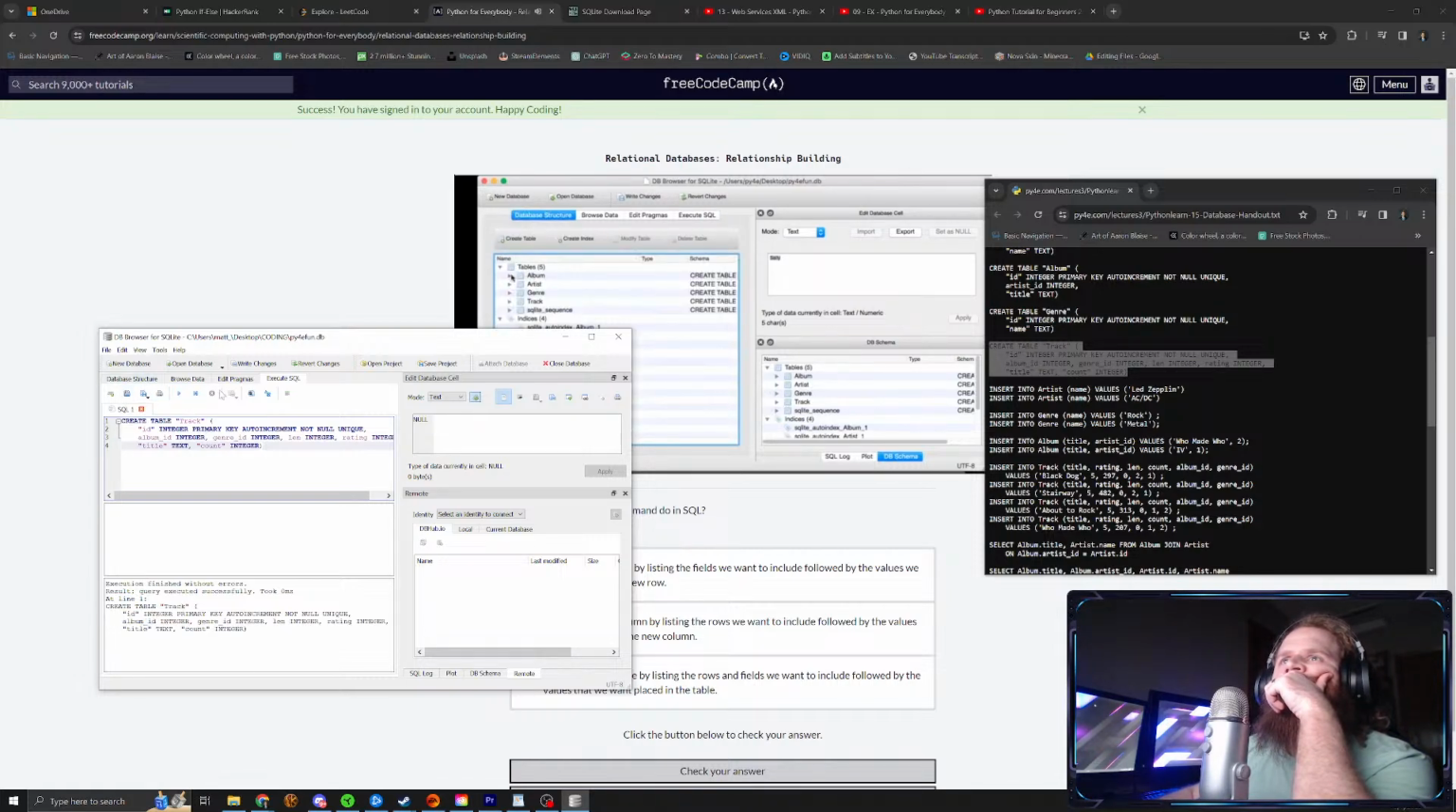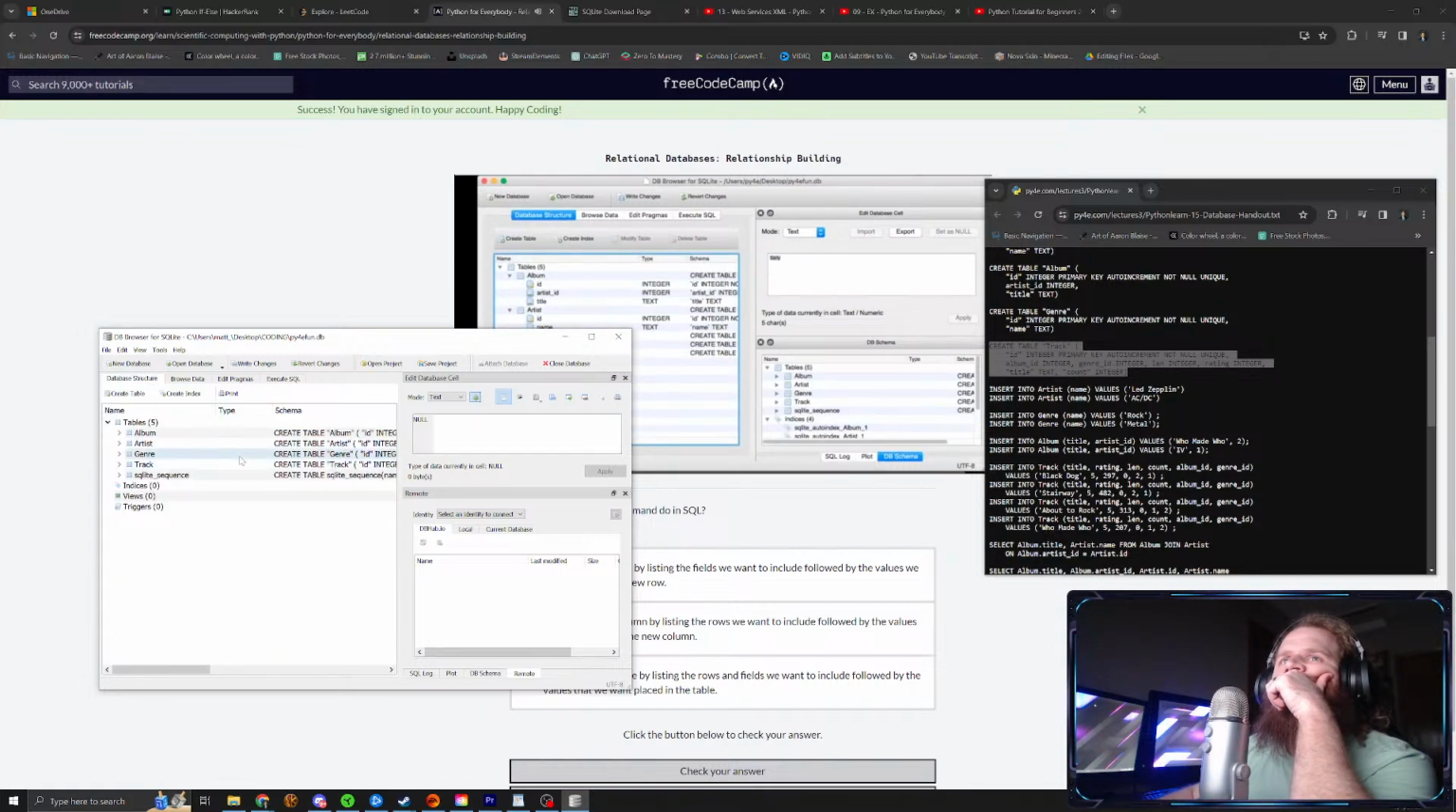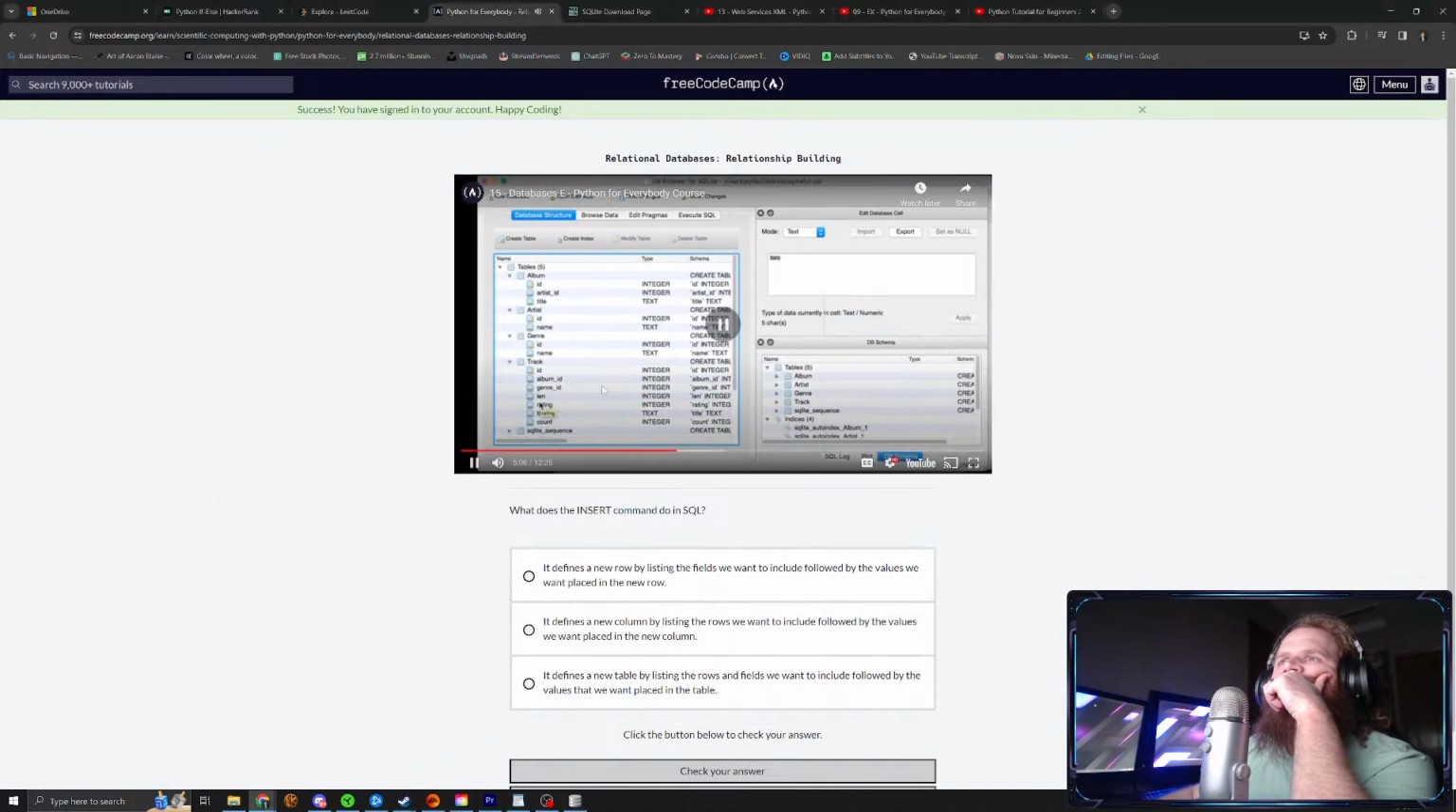So if we take a look at our database structure, we're going to see that our album, genre, and track are all set up. And these are the columns that we just made with those create statements.